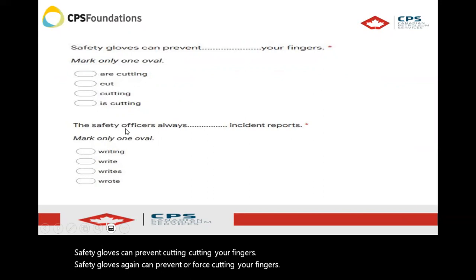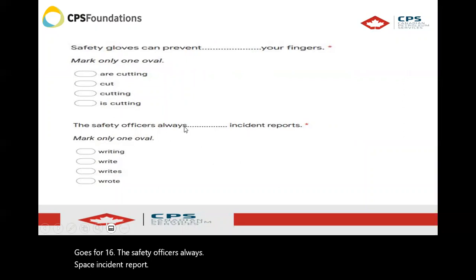Question 16. The safety officers always, space, incident report. So the safety officers always write incident reports. Always write.